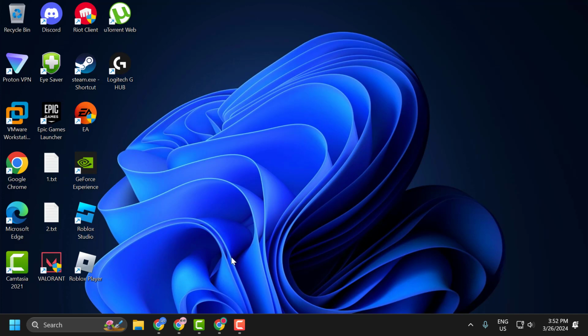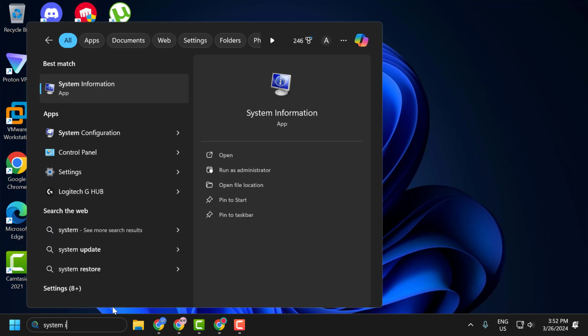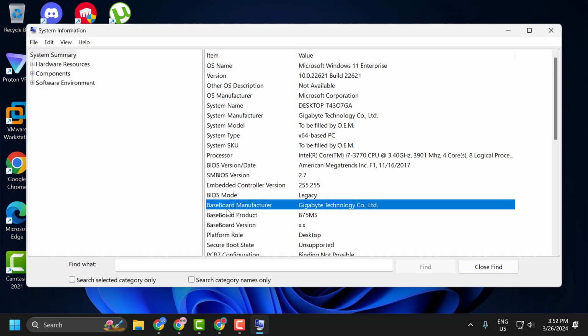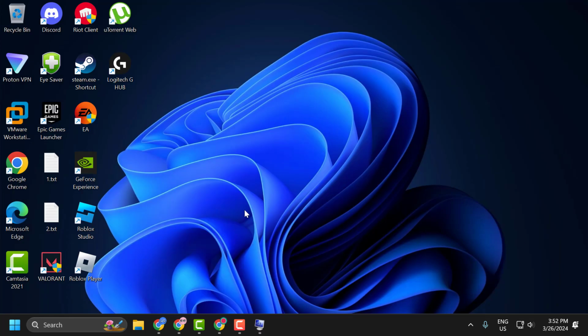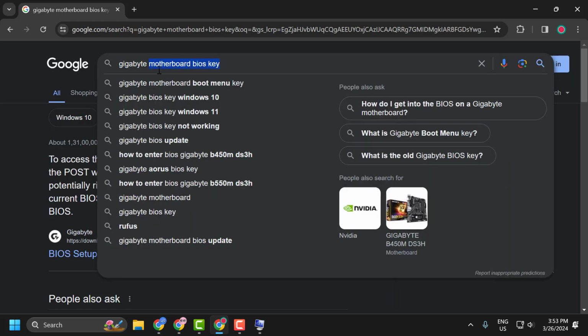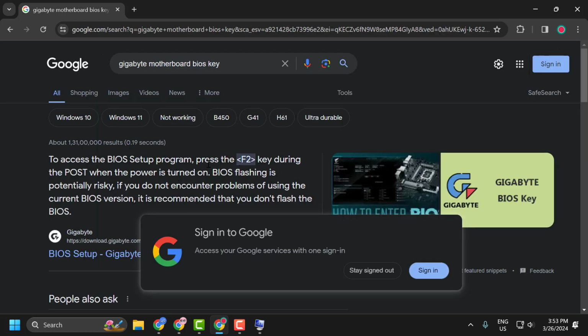To do this, you just need to go to the search menu and type system information. Click on open it. In here, you just need to note down the baseboard manufacturer name, in my case Gigabyte. After noting it, now open up Chrome and search for your baseboard manufacturer name, and search including motherboard BIOS key, and you will get the key to enter BIOS, guys.